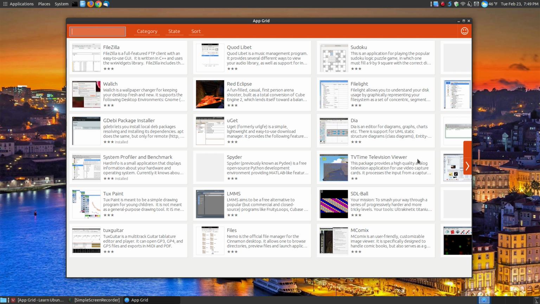This is TV Time Television Viewer. It's got 2 stars. Apparently some people had trouble, and so they took off a star rating from the number of people that rated it. Now in the last upgrade, let me click on Sudoku for a moment.